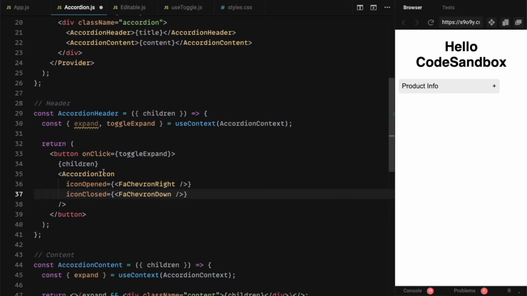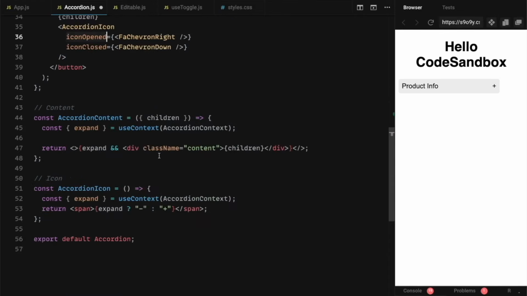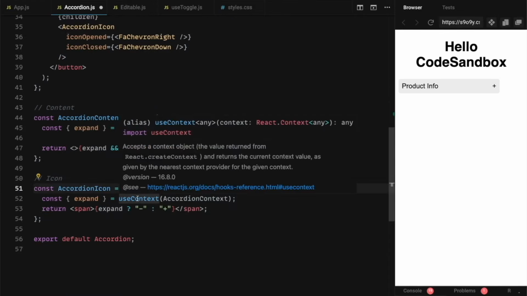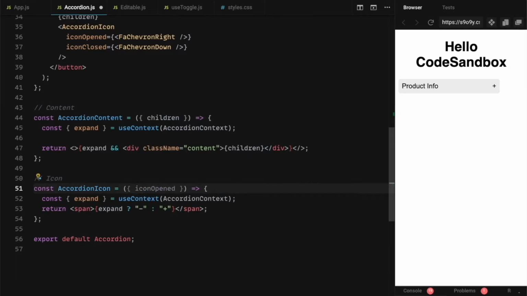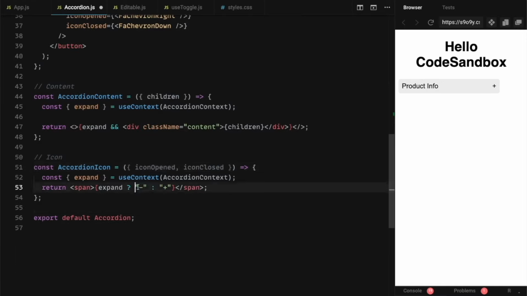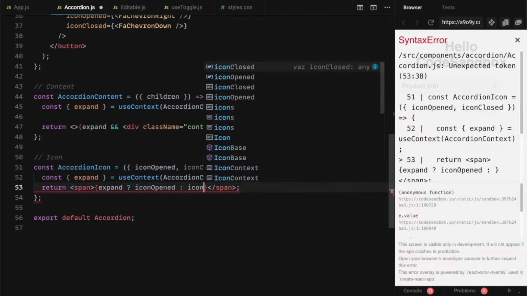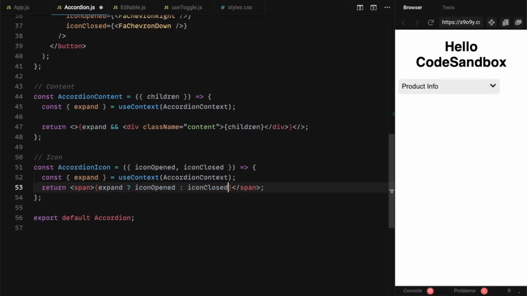All right, so now let's go to accordion icon. We need to grab the icon open and icon close. So here we need to grab the icon open and icon close. All right, so now let's change this string here with icon open, and this plus here with icon close. All right, so as you can see here, we have the icon. If I click, it's beautiful.